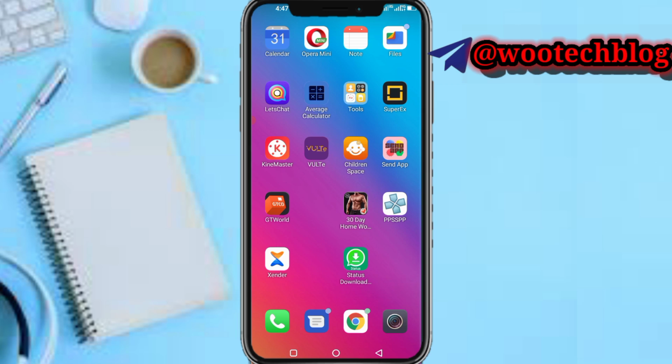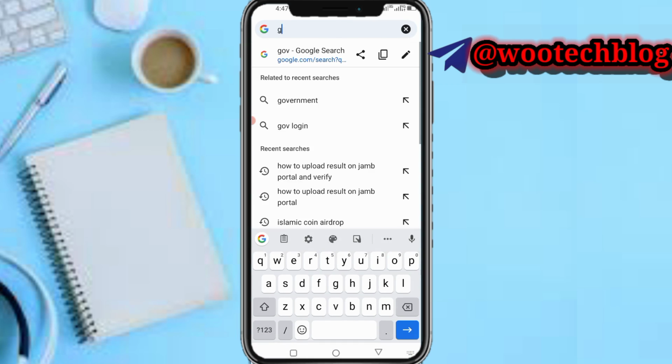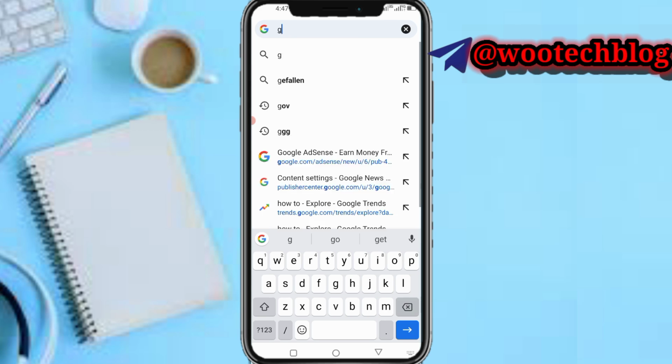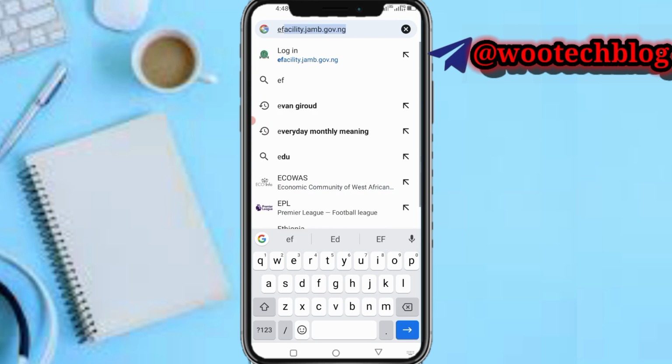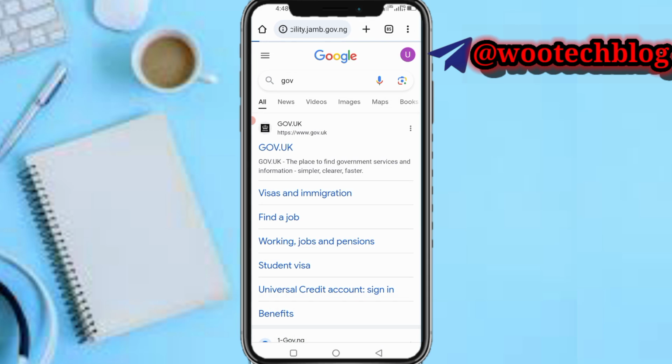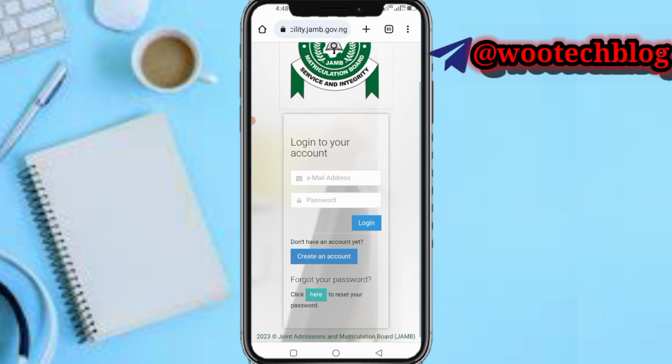So guys, this is how you check or verify if your O-level result has been uploaded. You need to head over to your browser and go to the JAMB e-facility, efacility.jamb.gov.ng. I'll leave this link in the description of this video. Tap on it, then log in with your email and password. If you have not registered on this platform before, just tap on create an account and register.